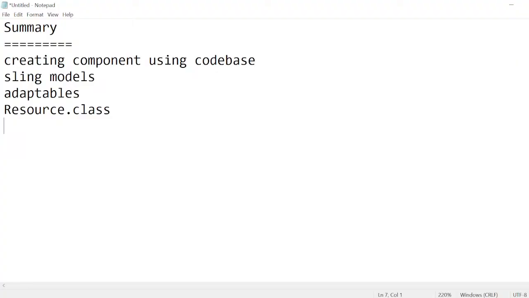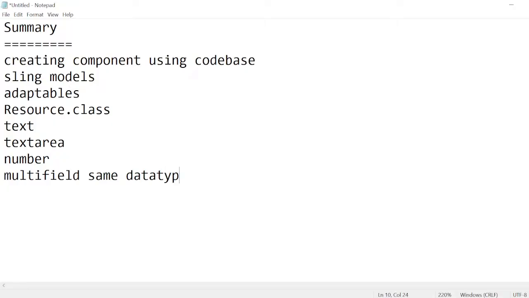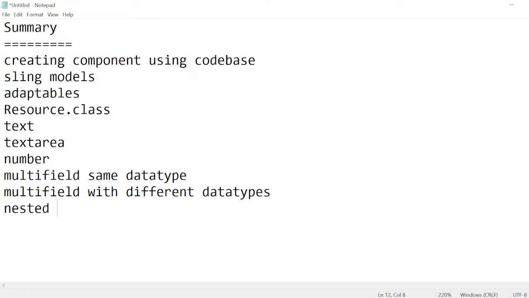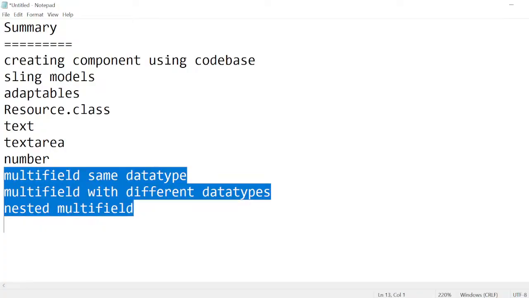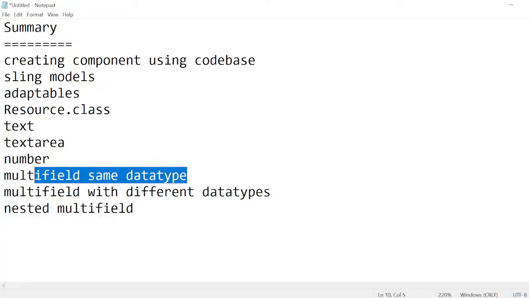Okay, and in the dialog, we took three fields, so we designed the multi-field. In multi-field also there are three categories we have: multi-field with the same data type, multi-field with different data types, and nested multi-field. These are the three categories we have. So I hope in yesterday's session we completed the multi-field with the same type, meaning the same text field.